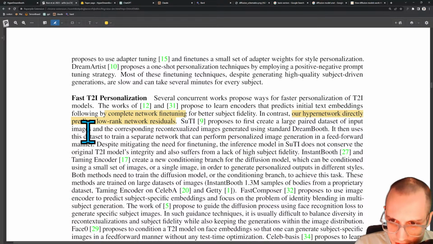It then uses this dataset to train a separate network to perform personalized image generation in a feed-forward manner. Despite mitigating the need for fine-tuning, the inference model in SUT does not conserve the original T2I model's integrity and suffers from a lack of high subject fidelity. You've got InstantBooth and Taming Encoder. Create a new conditioning branch, which can also be conditioned using a small set of images.